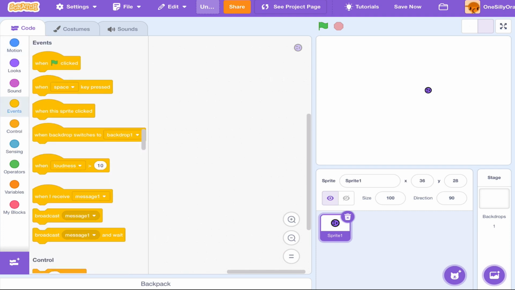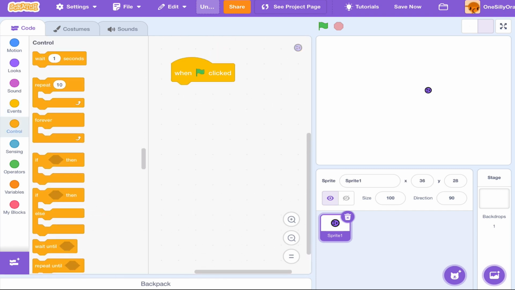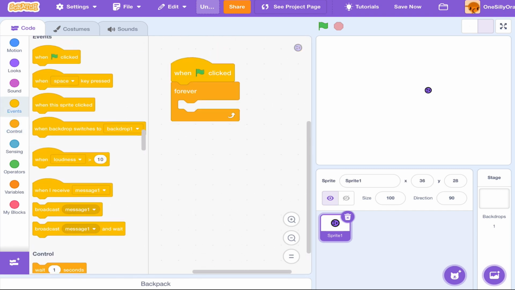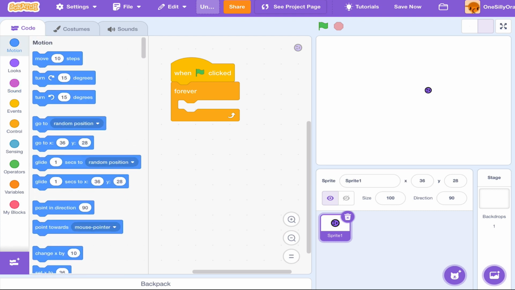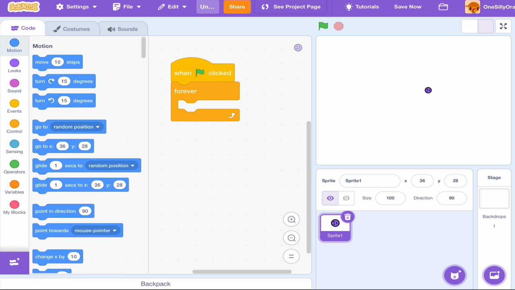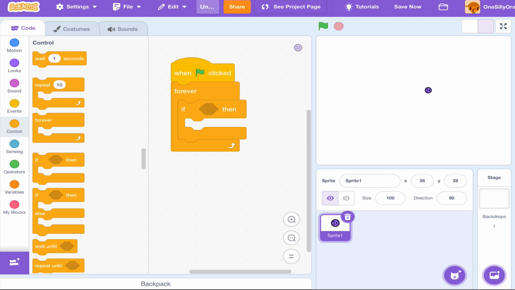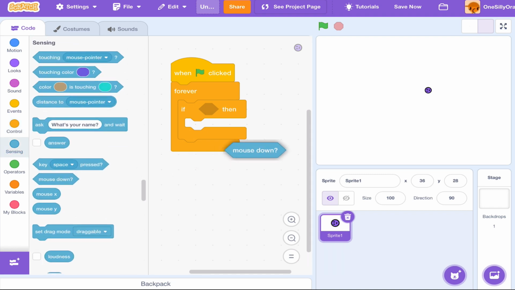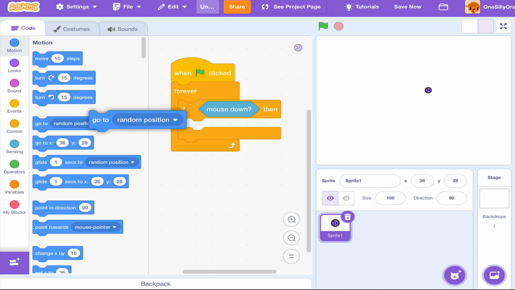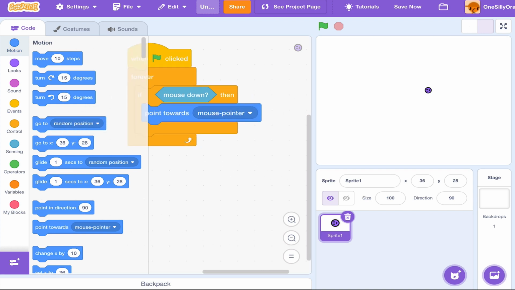So first we're going to do a one click forever, and we're gonna if mouse down, then point towards mouse pointer and move 10 steps.